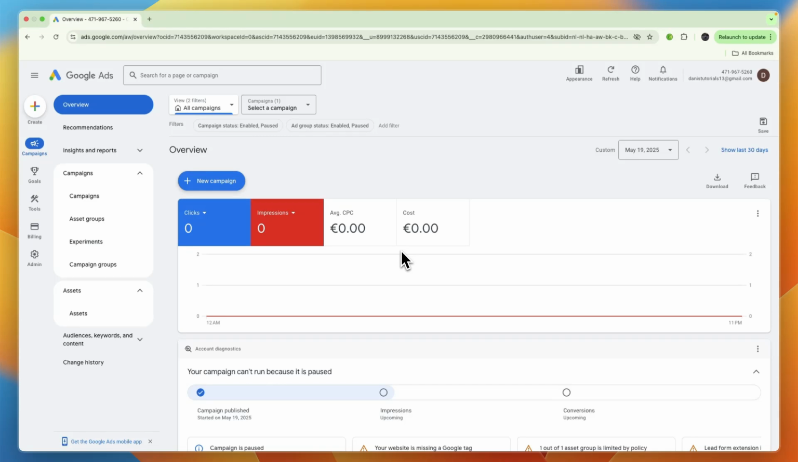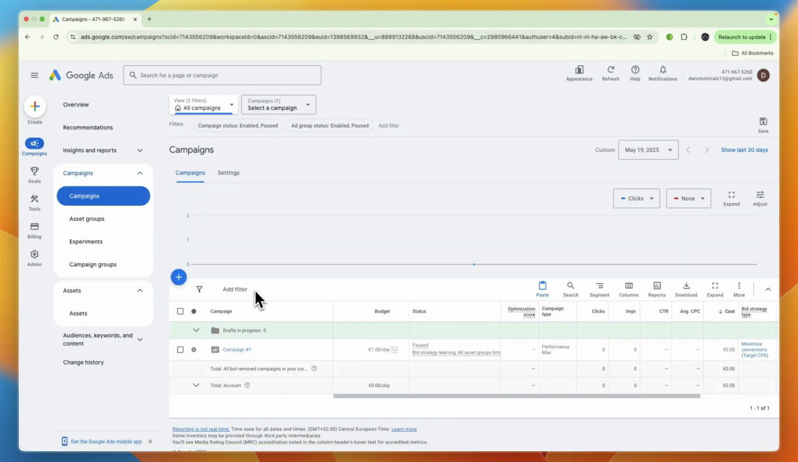In this video, I'll show you how to change campaign conversion goals in Google Ads. To do this, simply open up Google Ads, and from there you want to go to the campaign section, and under the campaigns dropdown, click on campaigns. Now here, go to the campaign you want to change the conversion goal for.